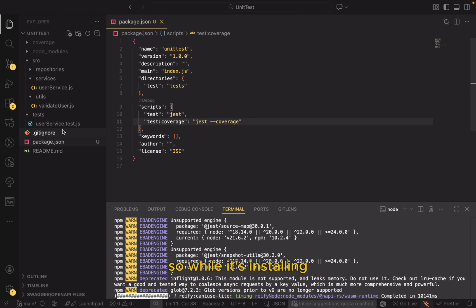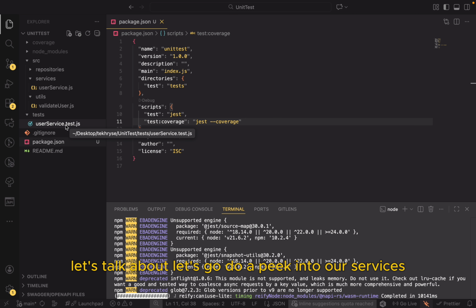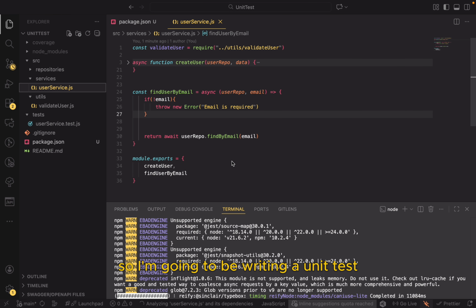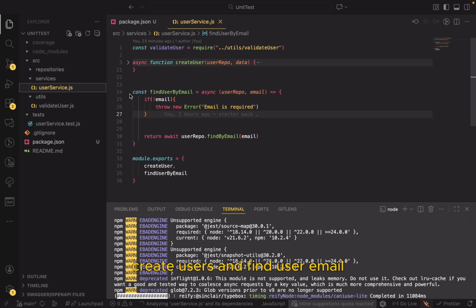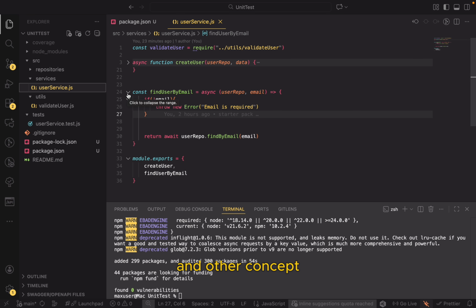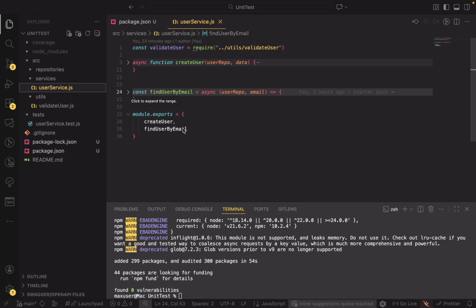So while it's installing, let's go do a peek into our services. We're going to write the unit tests for these two functions, create user and find user by email, and I'll be using this to explain mocking and other concepts that involve writing a unit test for your application. So now we have this installed.